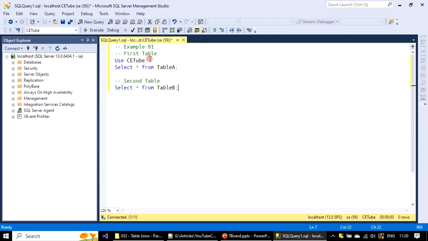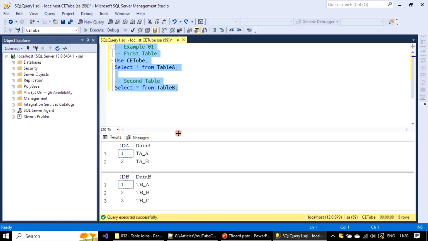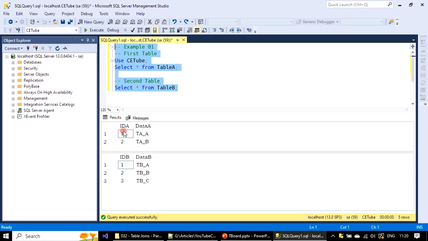So this will be our first example. Use the database. We can place that. Okay, it will be the very first statement. So we already know that these are all our sample data from table A and table B.